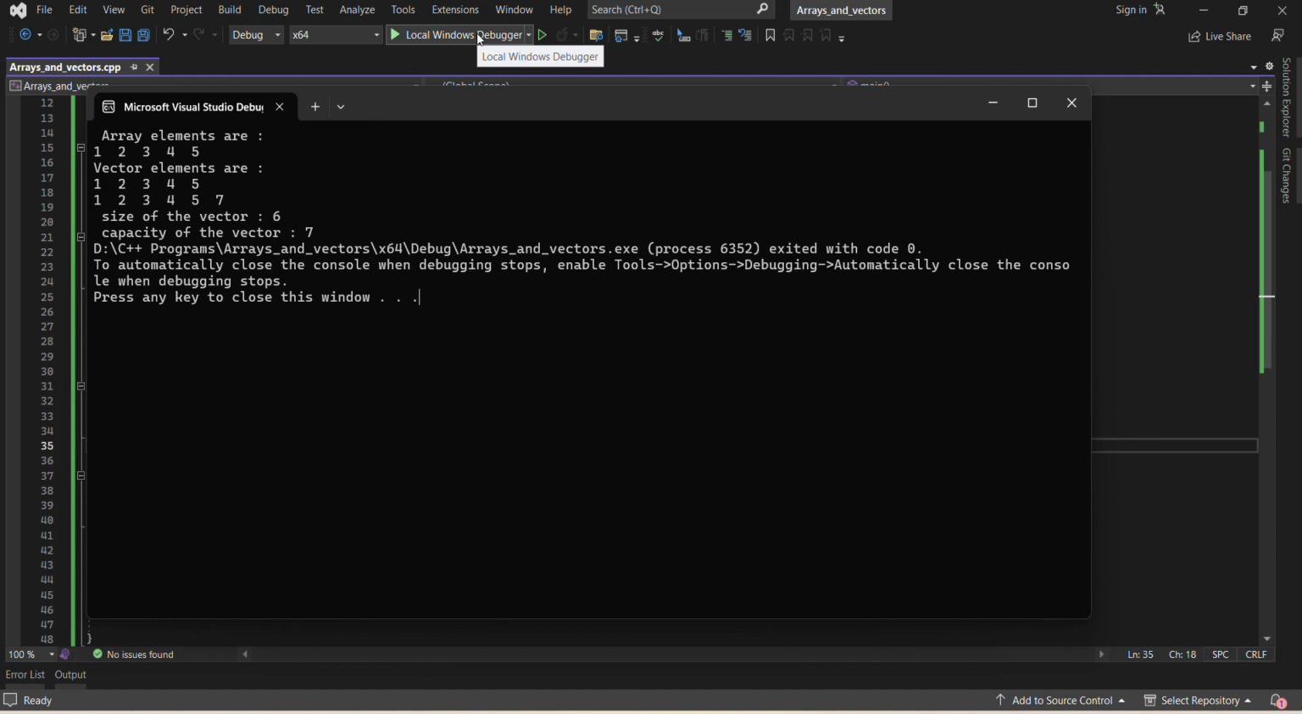But in case of vectors, we can add a new element dynamically, even after declaring the size. Okay, so that's the fundamental difference. Whereas in case of arrays, we cannot add a new element. It doesn't allow, because the size remains fixed throughout the program. So this is the fundamental example and fundamental difference.